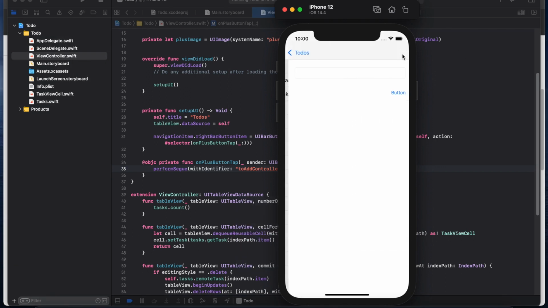Okay, good. Yeah, it goes there. Here's the text field that we added and the button that we added, and then we can go back like this. So now to be able to do anything with this controller, let's create a view controller class that will reference this add controller.